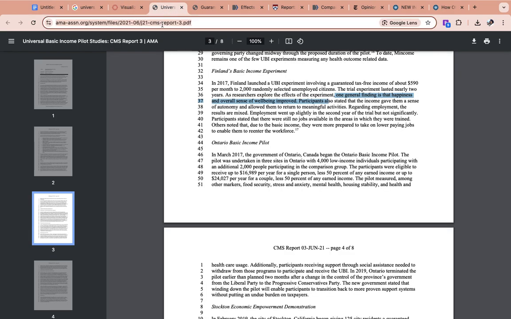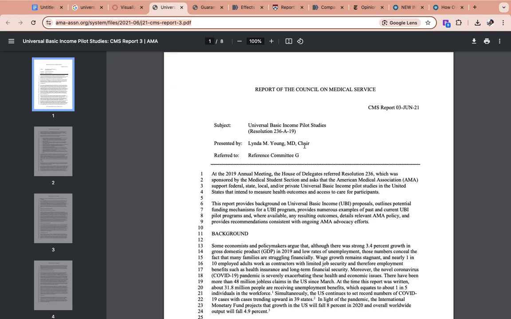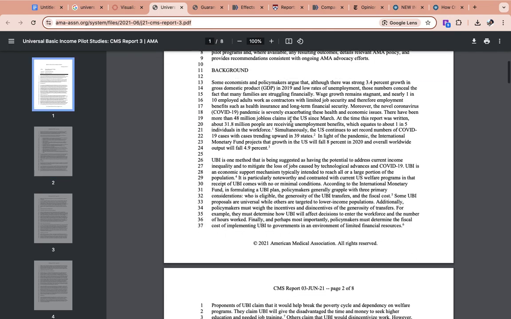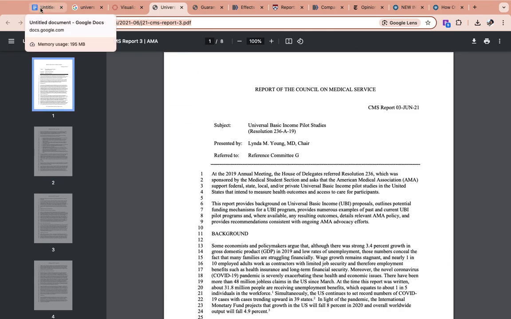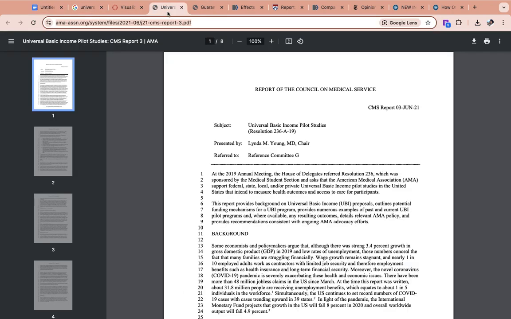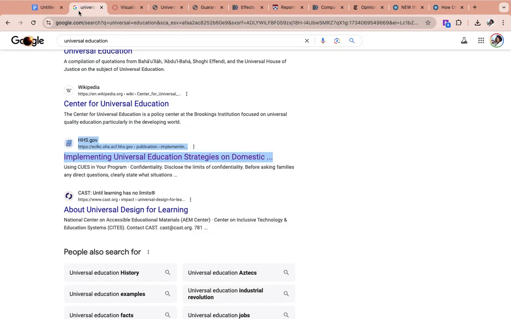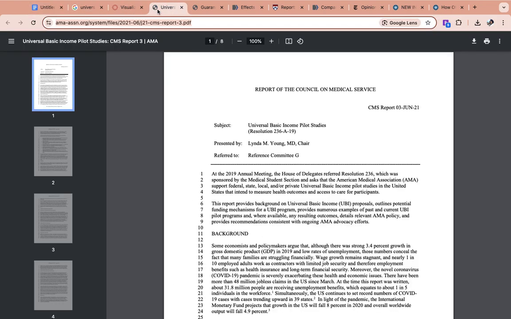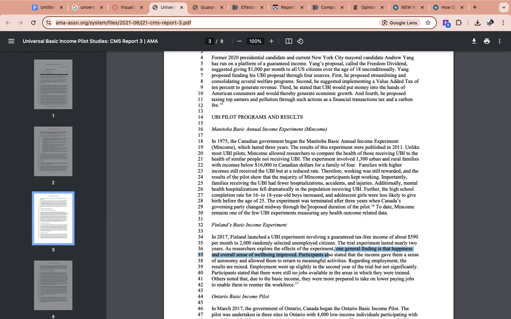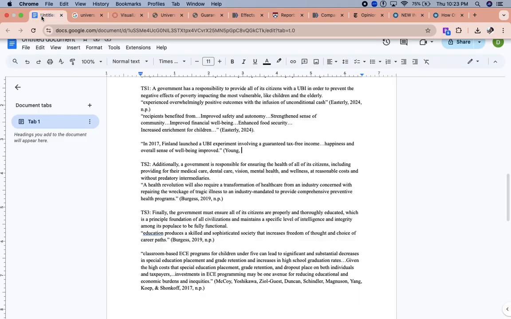And this source is from Young, who is a report of the Council on Medical Service to the American Medical Association. Okay. And that's from 2021. Okay, and I pulled that from, what page was that? Page 3.